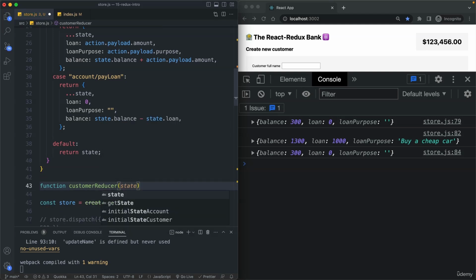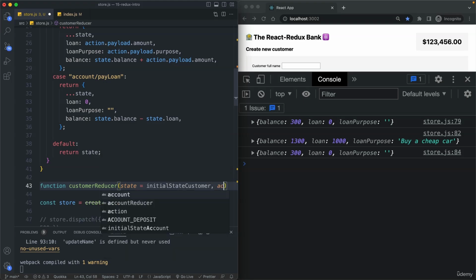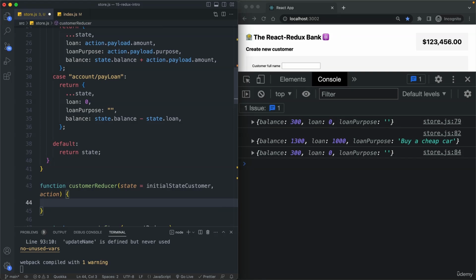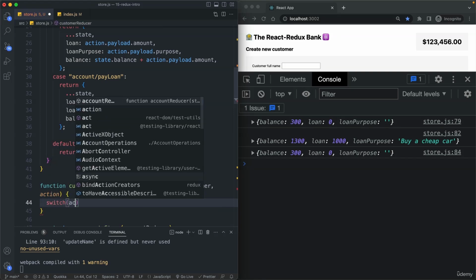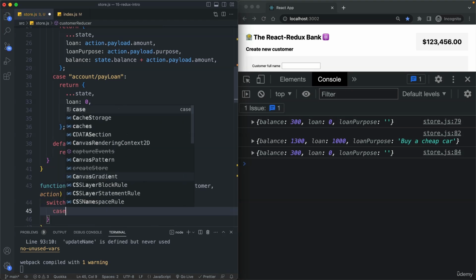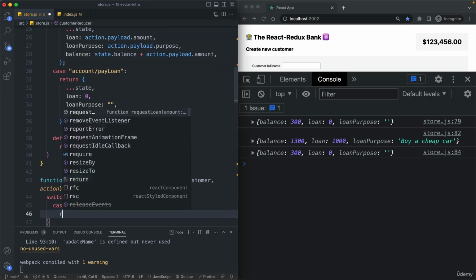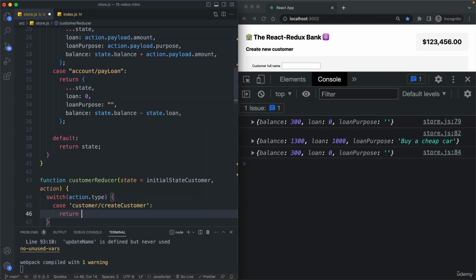So again, this takes in the state, and as a default, we want the initial state customer, and then also the dispatched action. So here, switching over the type as always. So customer, and then it was, I believe, create customer. And here we need that colon at the end. And so here, let's return the current state, and then let's update everything.